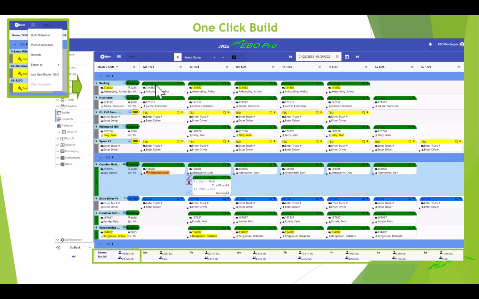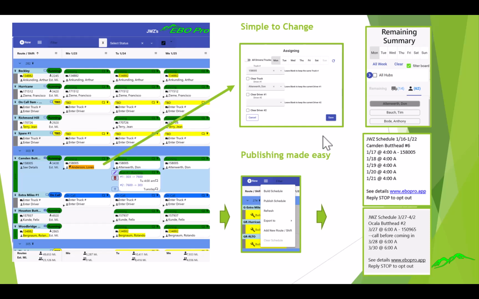Once you're working on your schedule, you get it built out, and you want to make a change, it's very easy to make this change. If we wanted to change out Lauren Anderson, you would just click on the white part of the bubble, and then a box will open up. When the box opens up, you're just going to change out the driver or the driver in the truck for that day. Click Save. It'll replace Lauren Anderson.